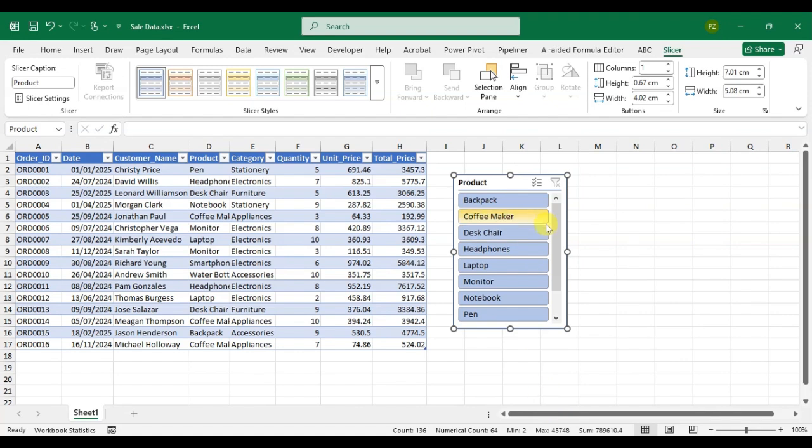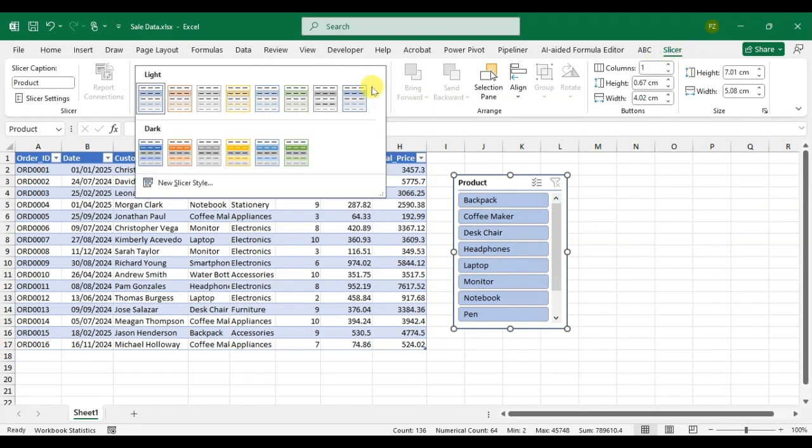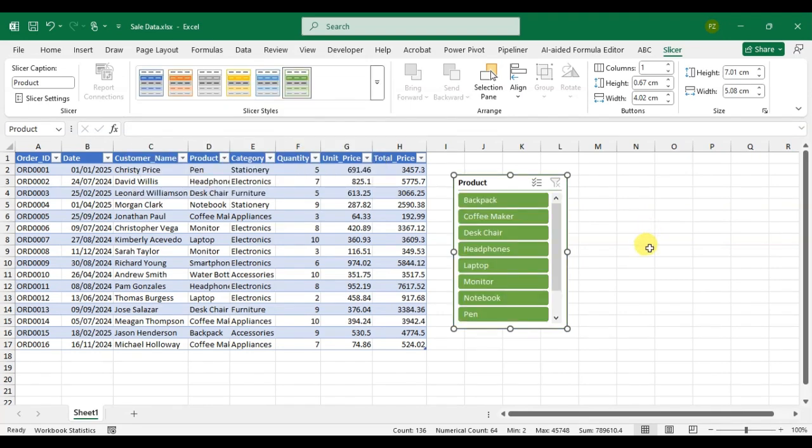If you want to change the style of the slicer, go to the Slicer tab. In Slicer Styles, just click on the drop-down arrow and light and dark styles are available. Select the style that you want and you can see the different styles available.